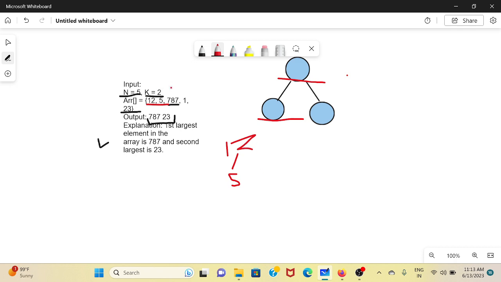Now we iterate over the elements of the array one by one and check. Is this 787 greater than 12? Yes. If we find an element that is greater than the element present in the priority queue, then we replace these values. Okay, so now 787 is replaced with 12. So 787 becomes the root of the priority queue, and 5 is the child value.